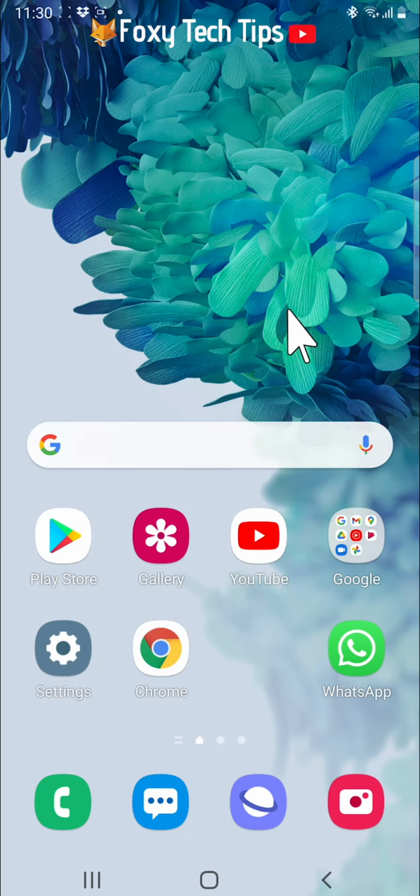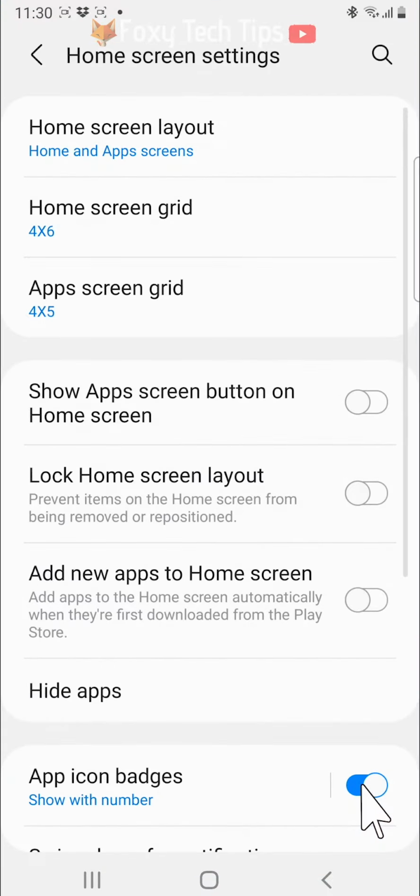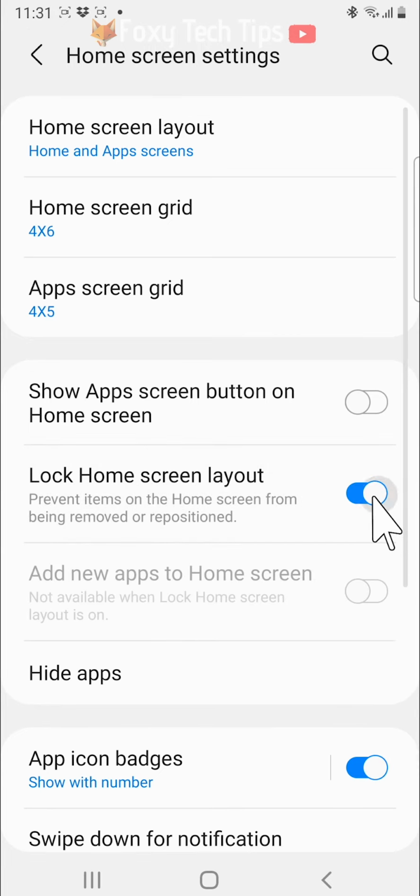Hold down on an empty space on the home screen. Tap Settings from the menu that appears. Switch the toggle on to the right of Lock Home Screen Layout. You will no longer be able to move apps around your home screen.